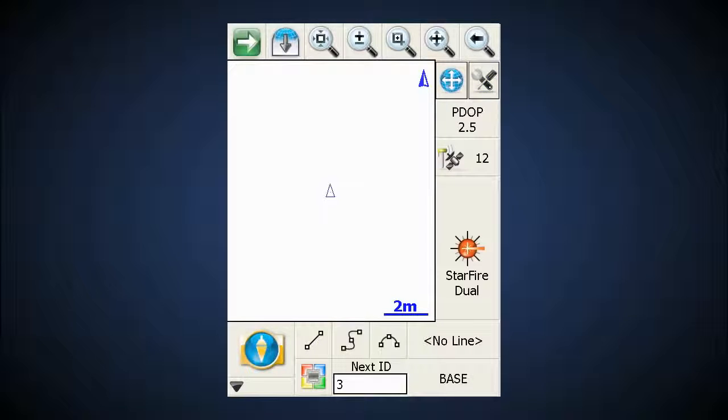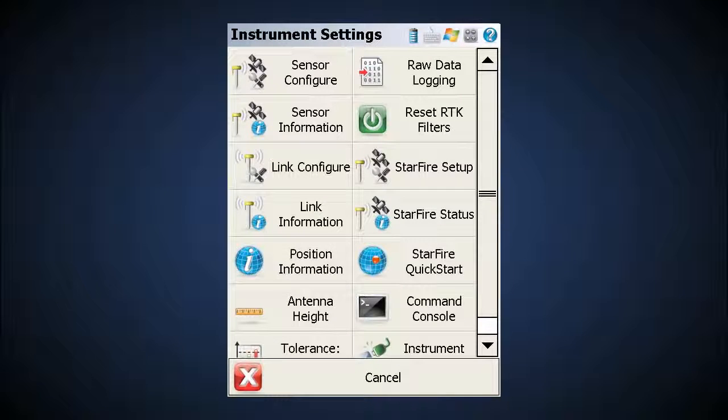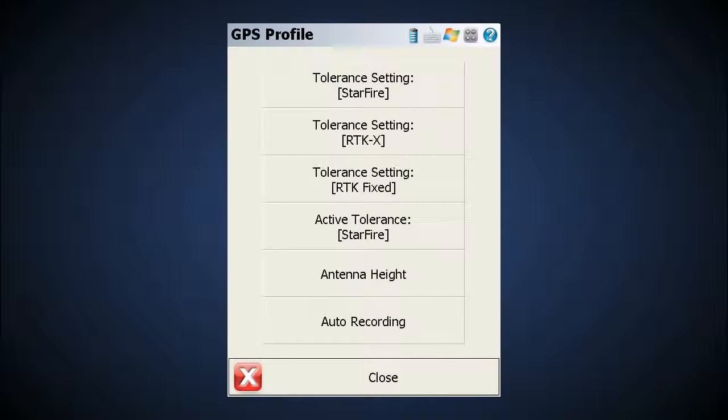Pressing this button will take you to the Instrument Settings screen. This screen offers you many options for configuring your rover's settings. The Sensor Configure button allows you to change the tolerance settings as well as your active tolerance, antenna height, and auto recording settings if they have changed from the time that you set up the instrument profile.